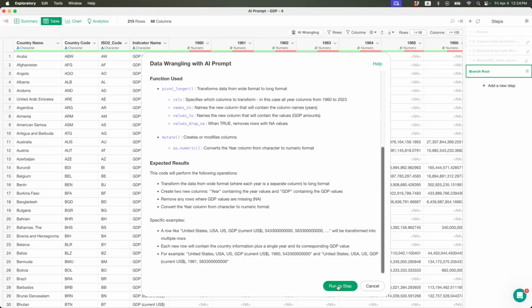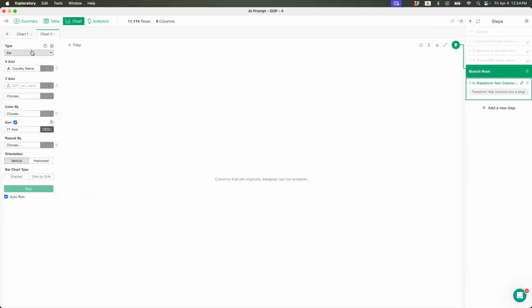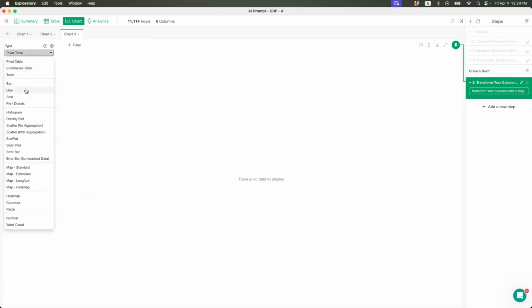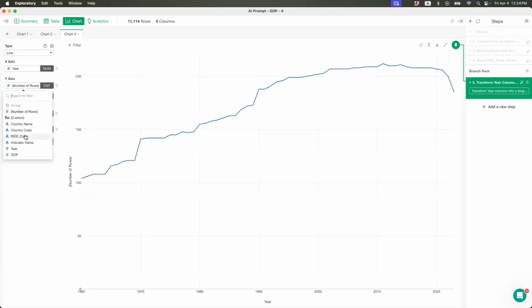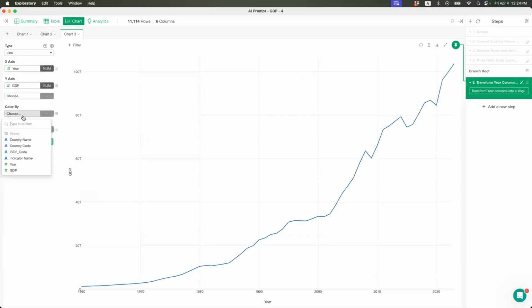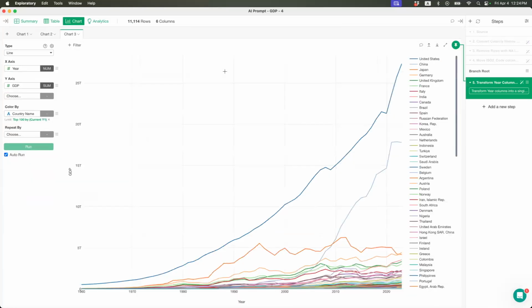Okay, so if I click on run as a step, this is how the data looks. Now I've addressed the problem of all the years throughout the columns, and brought them into one single column. Then I can go to the chart, for example, and create a new line chart. For the x-axis, I can assign the year, the y-axis to be GDP, and color to be maybe country name. There are so many countries, so I just limit it to 100.